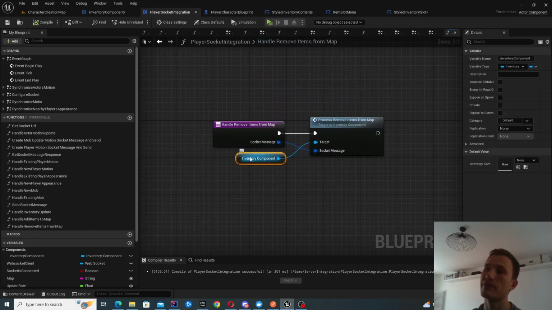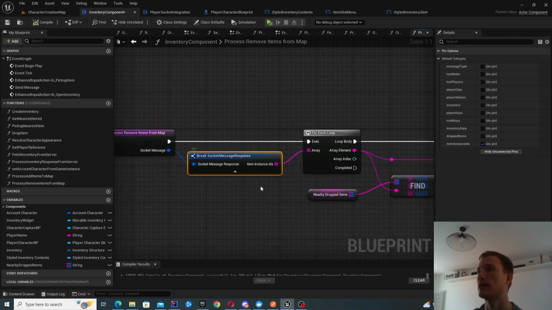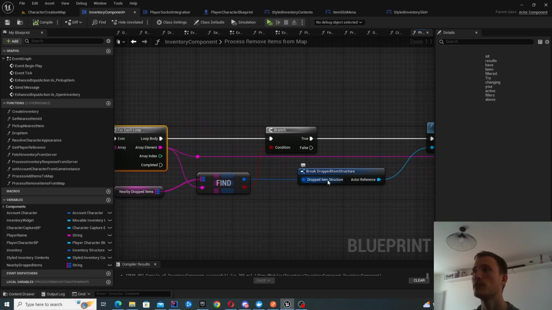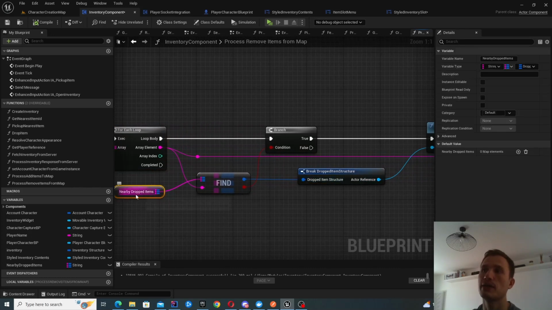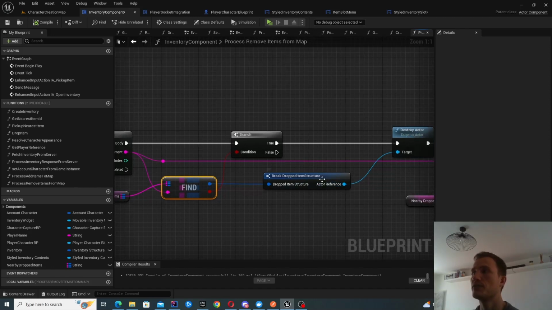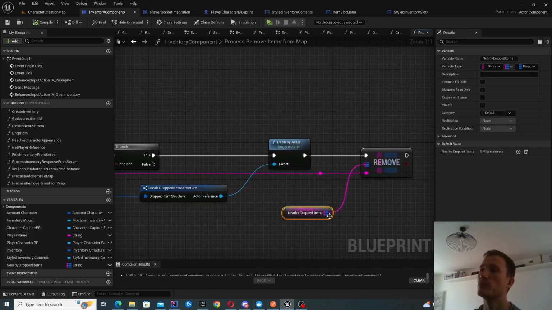So again, we're referencing the inventory component and we're telling it to remove the items. And here, I've just simply provided an array of item instance IDs. So we're going to simply loop through each one. We have the map here, nearby dropped items. So we look for this item. And if it found it, first of all, we're going to destroy the actor reference so that it's destroyed from our map, destroyed from our world, and then we'll remove that entry from the nearby dropped items so we don't have to process it again. So this function is actually quite simple, and that's what really completes it.